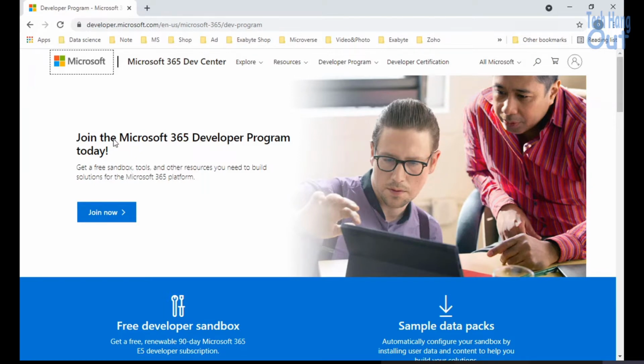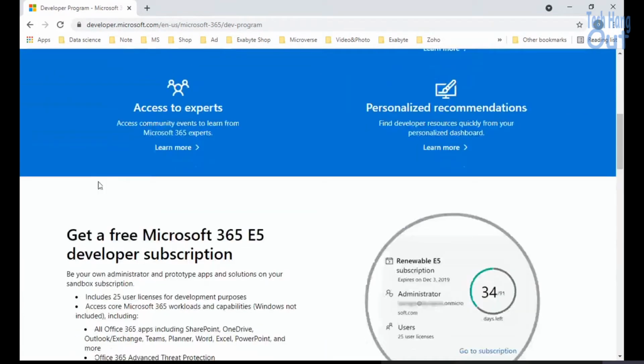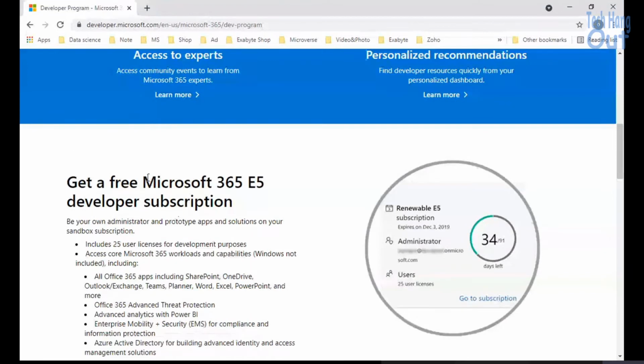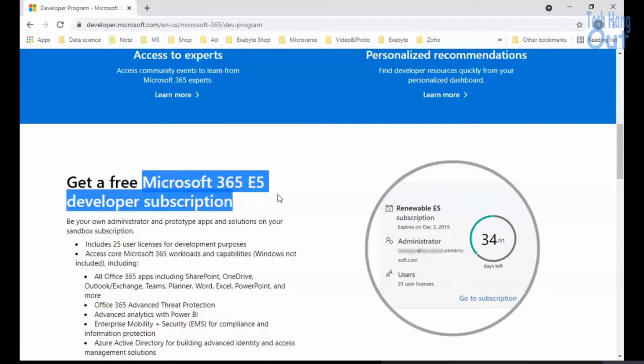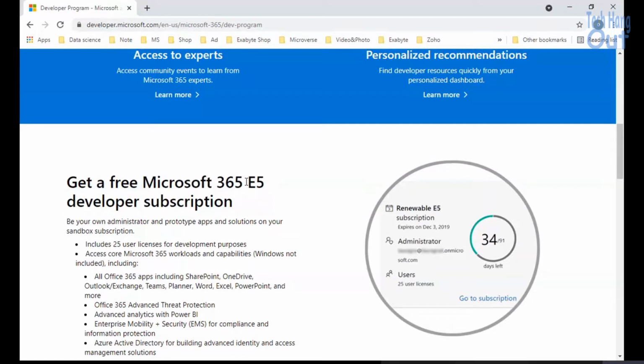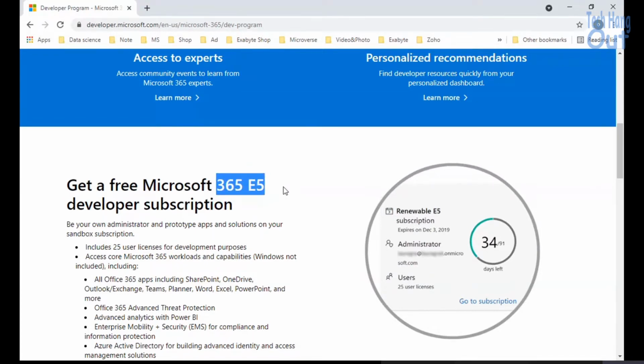Okay, so there are different types of licensing in Office 365. I think when I get to licensing, I will explain a little bit further, right? But in Office 365 developer, it's giving us Microsoft 365 E5, right? So you can just take note of this E5. It's very important, right? E5 is like the highest subscription that you can see in Office 365. So when we get to licensing, I will explain a little bit further on this.